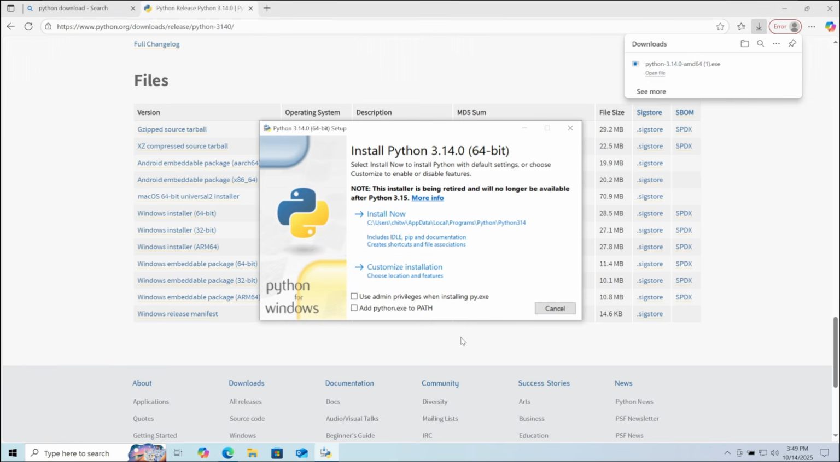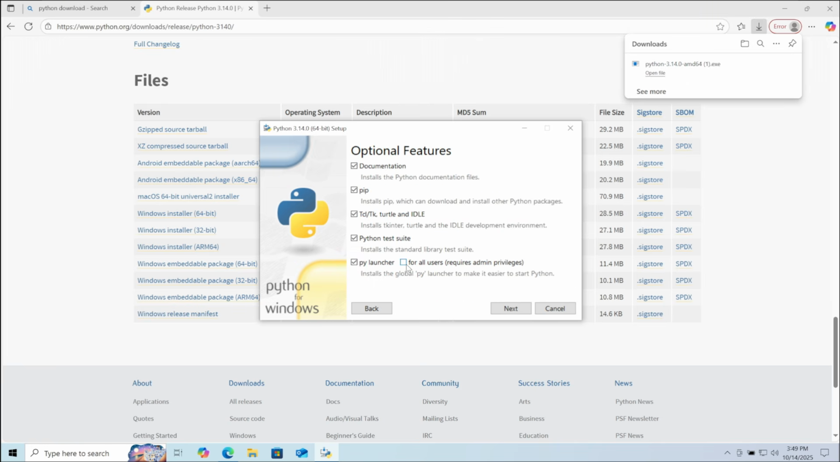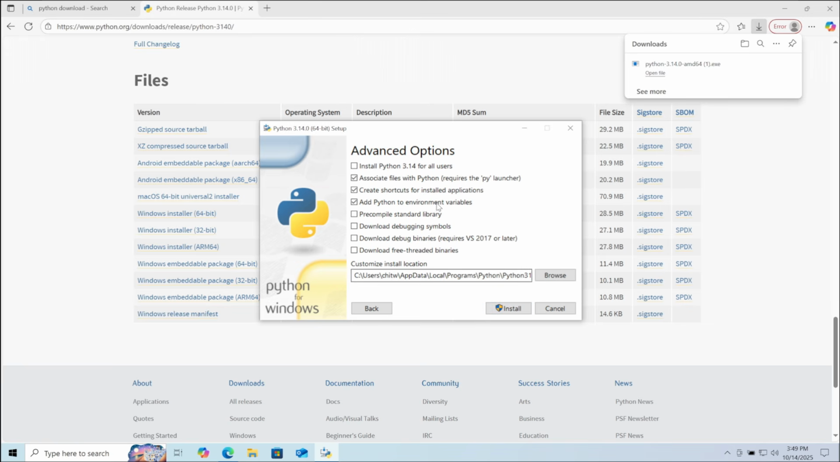Here, click on add python.exe to path. Then click on customize installation. Here, click on for all users, then click on next. Now click on install Python 3.14 for all users, then click on install.